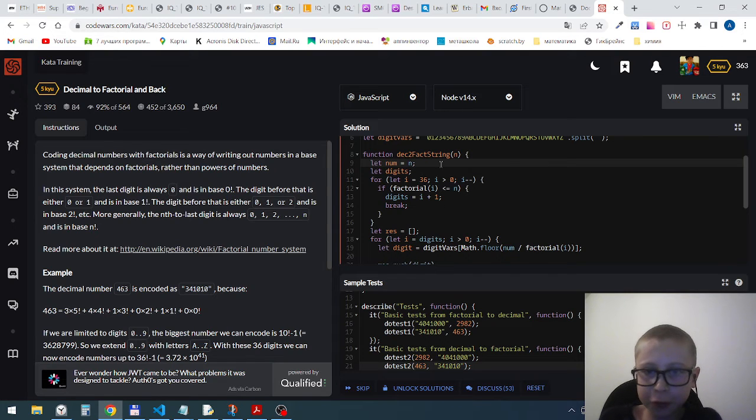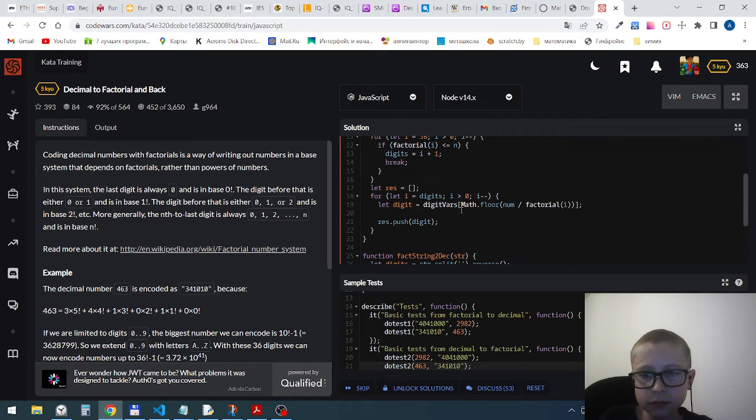And why do I do it? Because changing the parameters is bad. Num, or yes, num minus equal to this pretty thing times the factorial I.